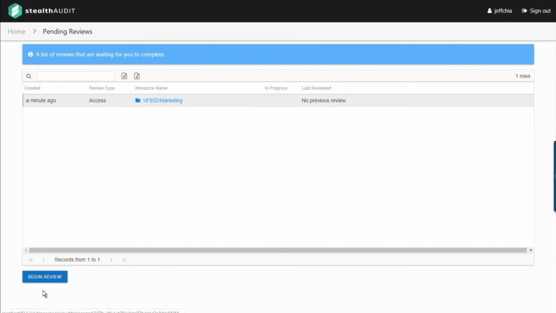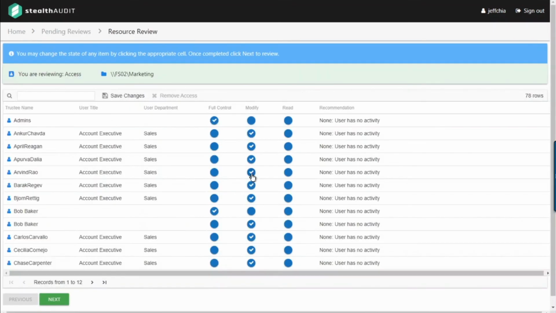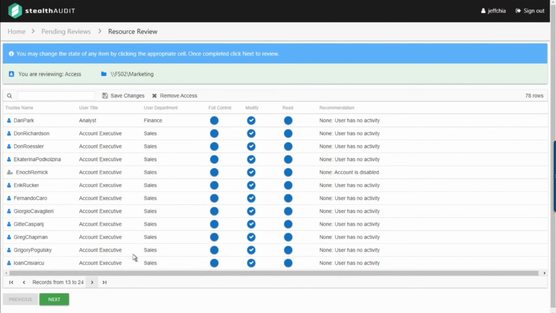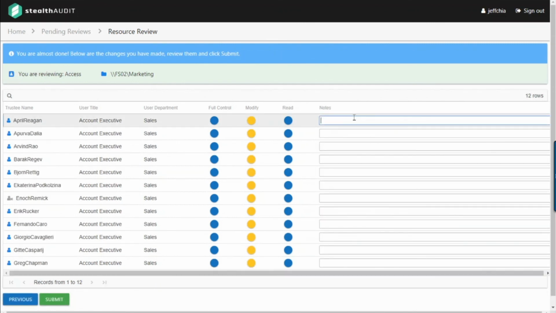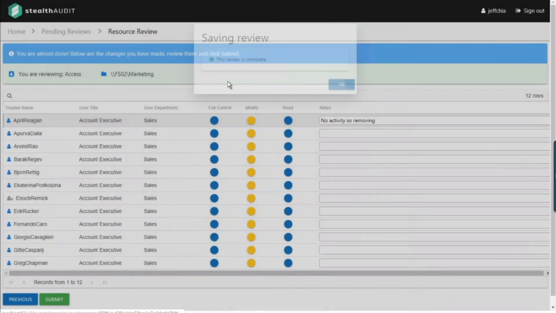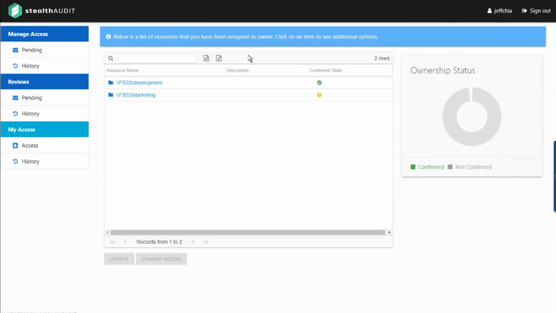I can begin the review at any time, and this is going to present me with a list of everybody that has access to my share and whether they have activity or not, so that it makes recommendations based on what it's observed as far as who should and should not have access. I can take any of these users, I can remove their access if they have no activity, and once I've performed the necessary changes, I can add notes and submit the review to be processed. And that's how easy it is for an owner to take control of their owned resources.